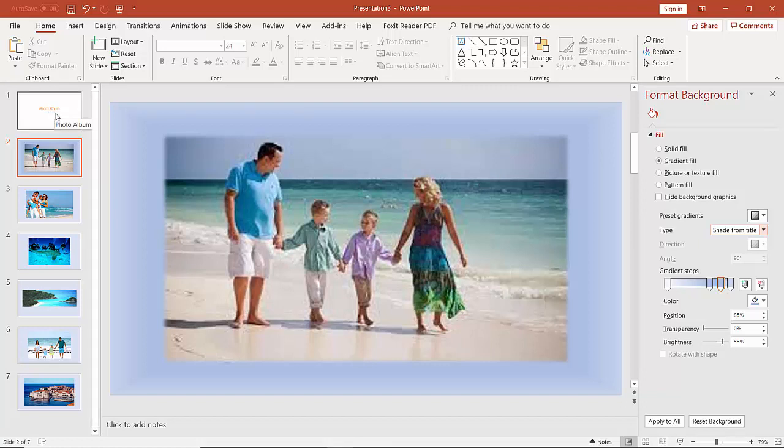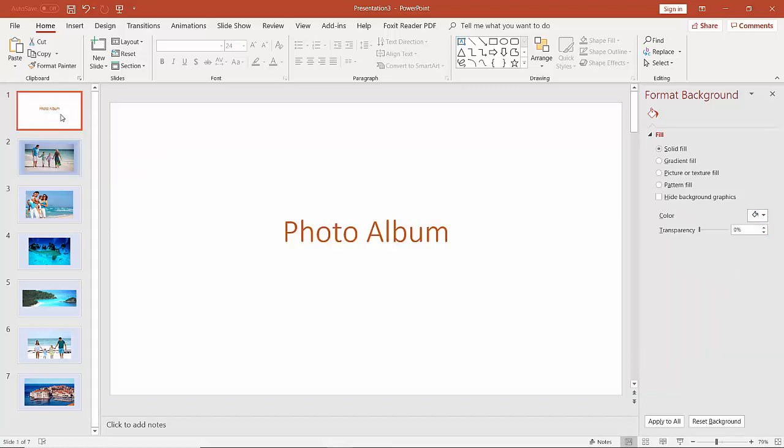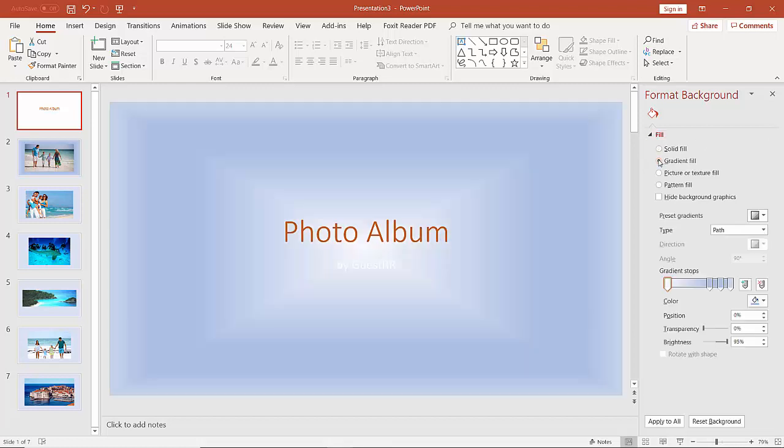Similarly, we want to choose the background of this one, so we need to repeat the same process. Just go to gradient fill and choose path. It is already selected. Apply to all. Alright, so we have changed the background of all these images.